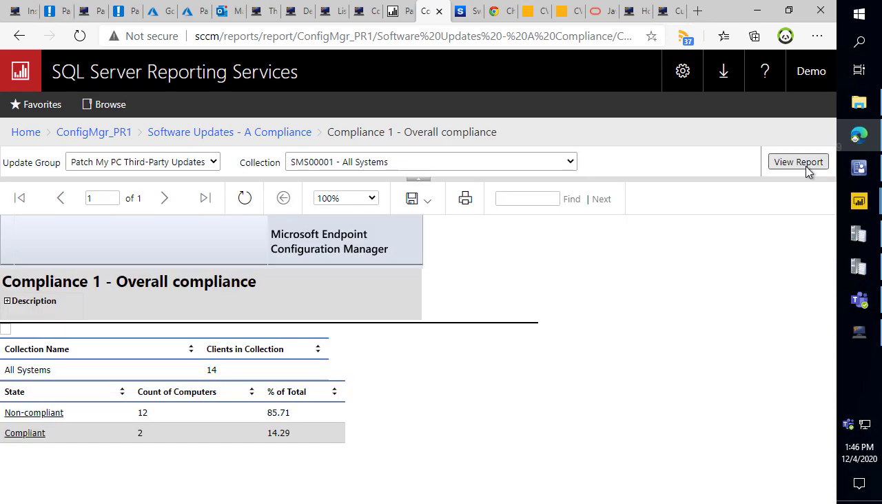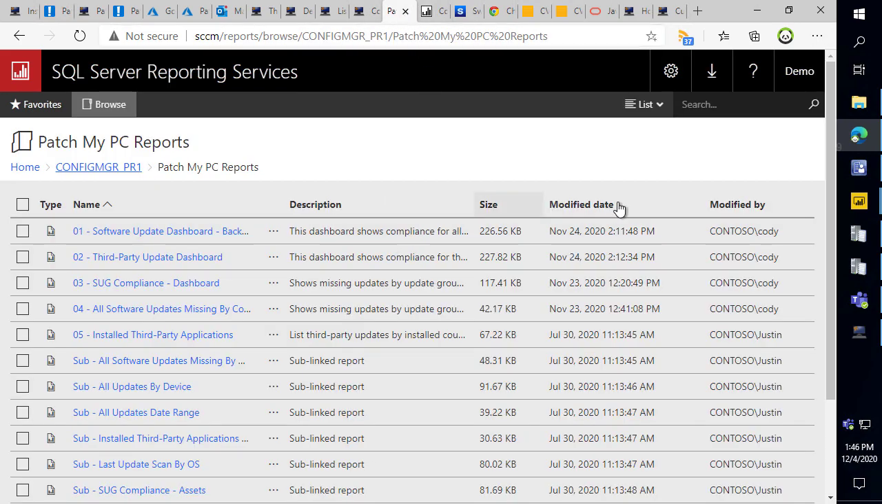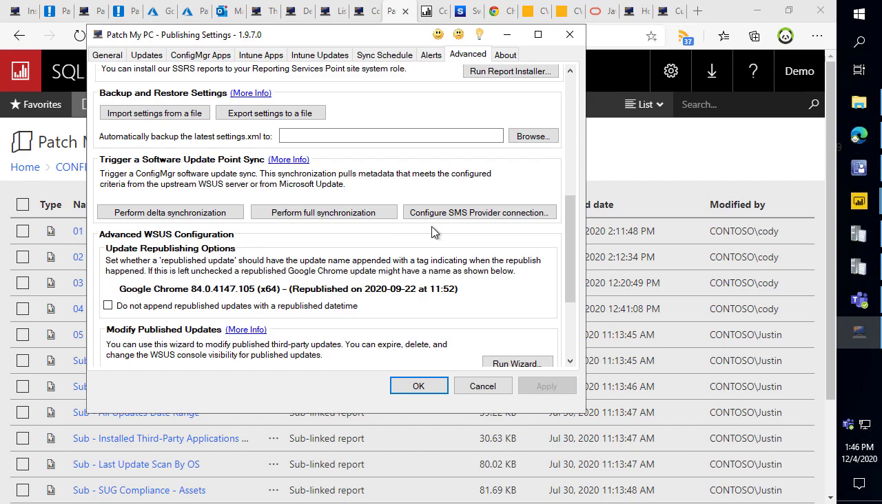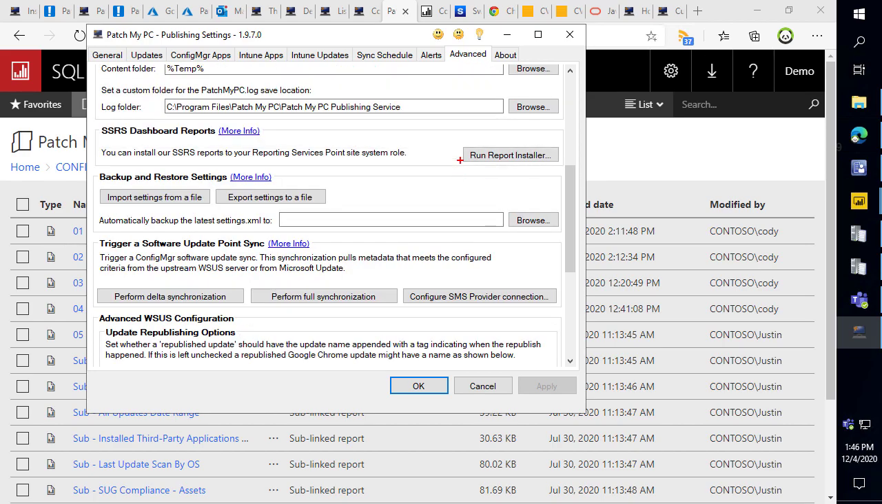So you could use any of the native reports that are available, or if you wanted to, we actually have within our publisher, take a look here. Under the Advanced tab, we do have an option where you can install some SSRS dashboards into Config Manager. This is actually free regardless of whether or not you're a customer, so you can come in here and install these even if you don't have the tool licensed.